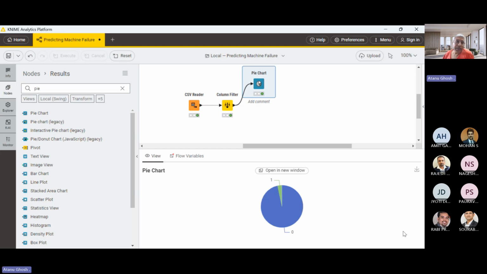The answer is there is a challenge in using this data for building a machine learning model. This type of data is called an imbalanced data set. Imbalanced data set means that one of the classes is underrepresented. There are very few observations where the machine has failed compared to the observations where the machine has not failed.